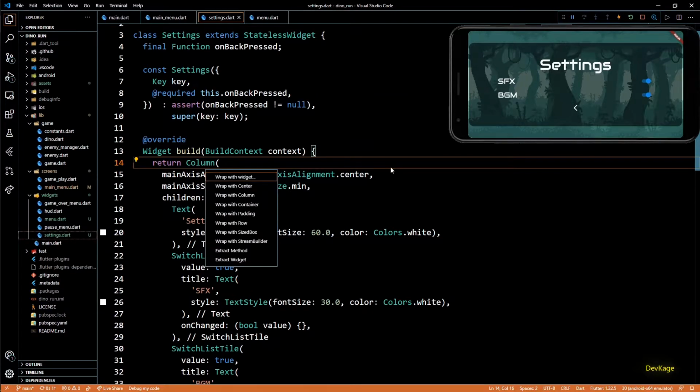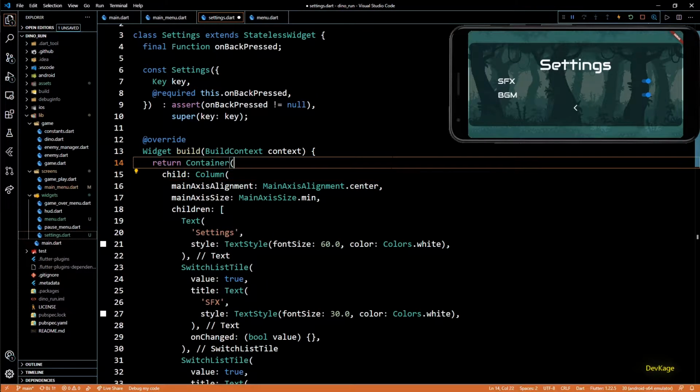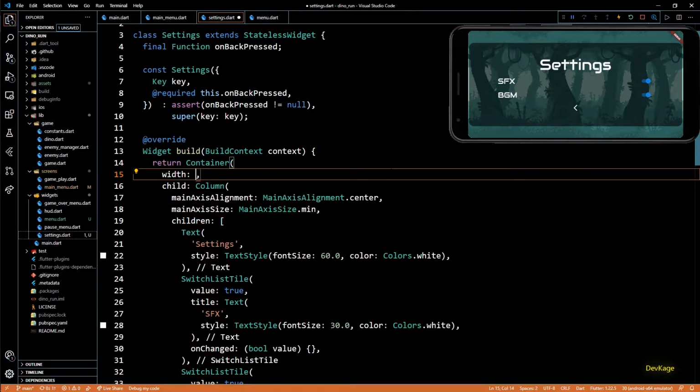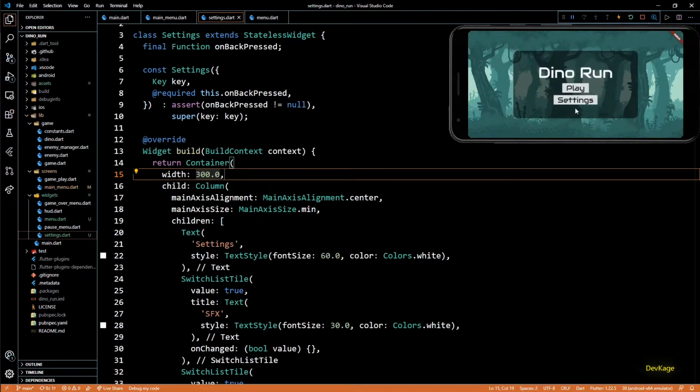Next, to limit the width of card, I'll wrap the column with a container and I'll set the width of this container to 300. So now the UI part is done.